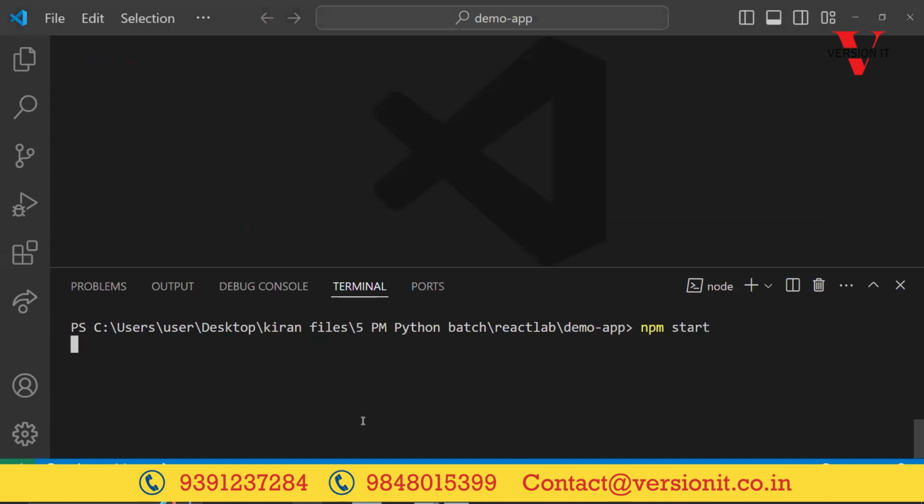npm start will run the application. The first time while loading the project, it will take some time because it has to install all the required libraries and everything. From the second time onwards, once the project is loaded, whenever we make changes, they will be automatically reflected there.